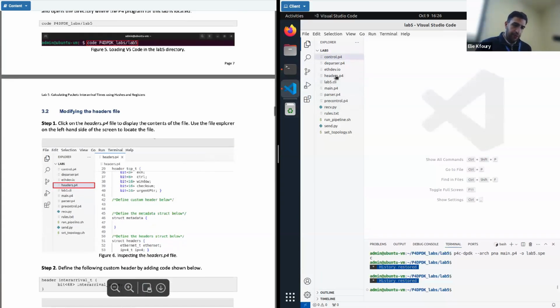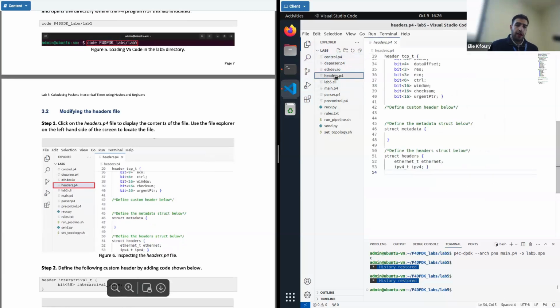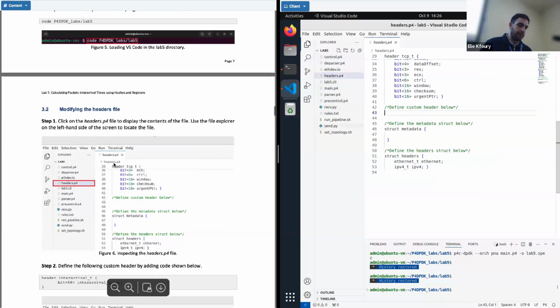Now I will jump to the headers file and create a custom header. Last time we just used the provided Ethernet, IP, and TCP headers. Now I'm going to create a new custom header. I'm going to call it inter-arrival. You can do whatever you want; you can create any kind of header that you would like.